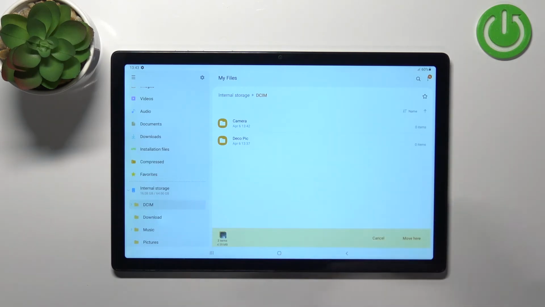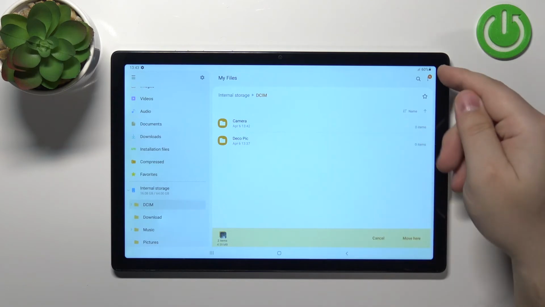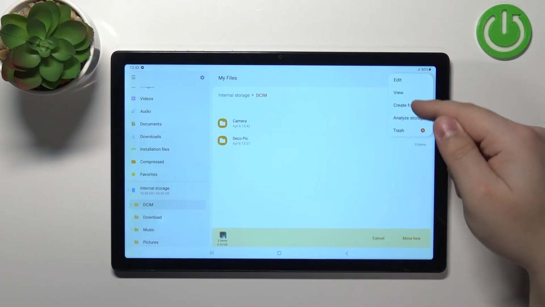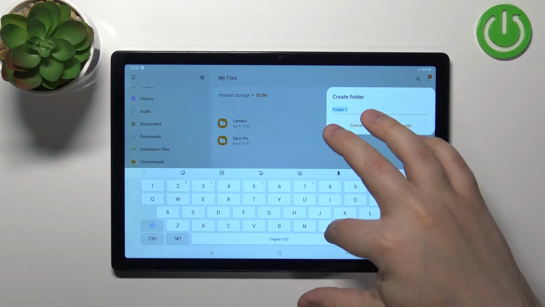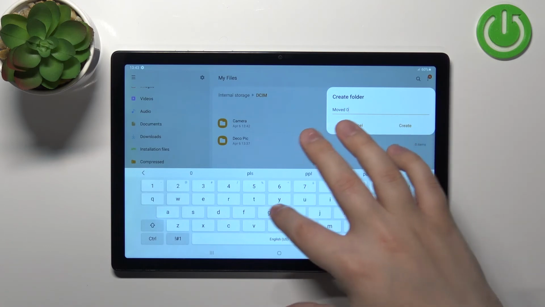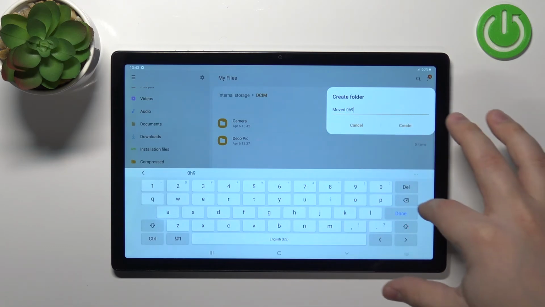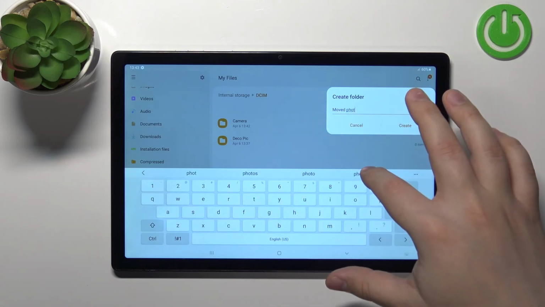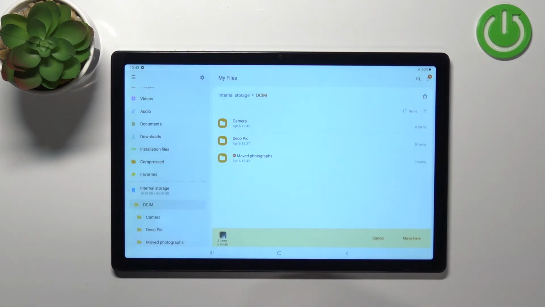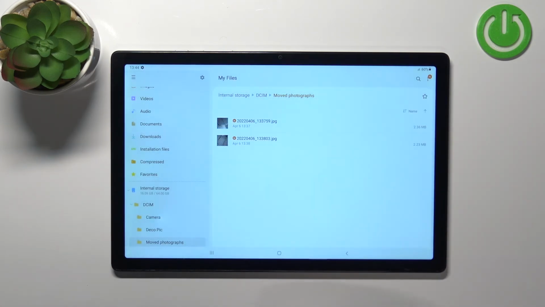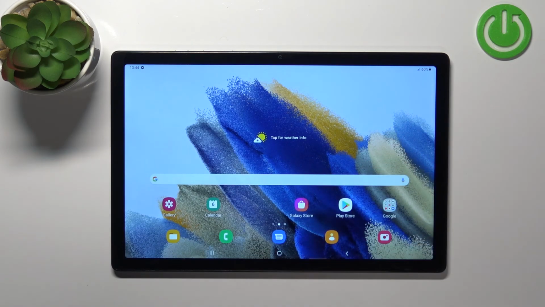So if you want to create a folder to move the files into, you can tap on the More Options icon, tap on Create Folder, call it something, and then tap Create. And we can open the new folder and move the files here by tapping on Move Here, like this. Okay, and once you're done, you can close the app.